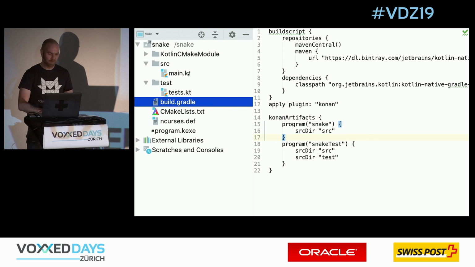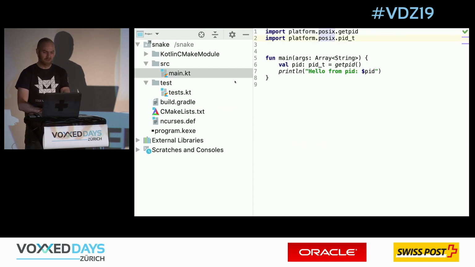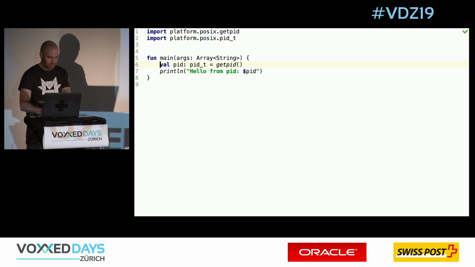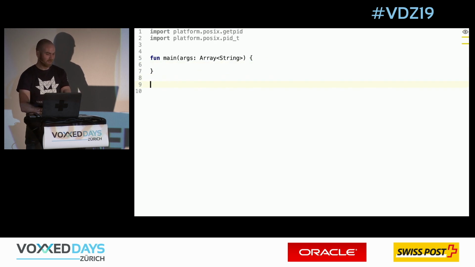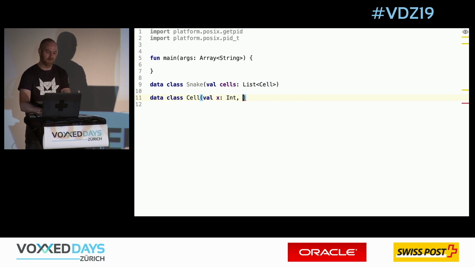So there is no magic or something like that. So let's move on to an actual snake. Let's have a data class called Snake, and it will have some cells. So it will be a list of Cell. And a data class is a bit like a case class in Scala, it's like a value type, pretty much. And then Cell will have two coordinates of type Int, x and y.